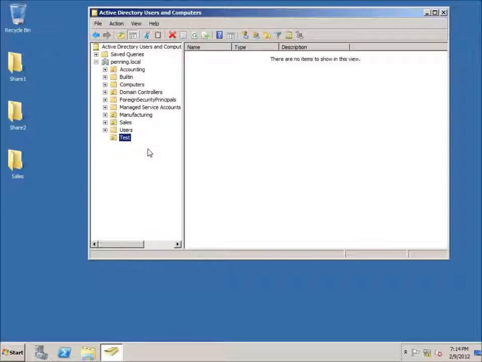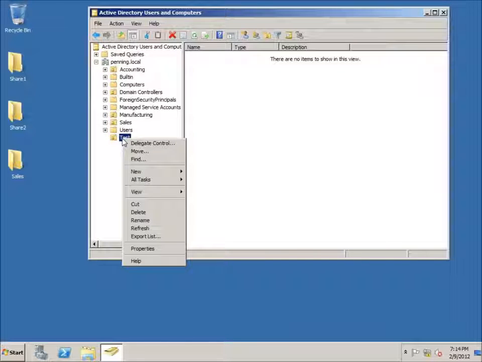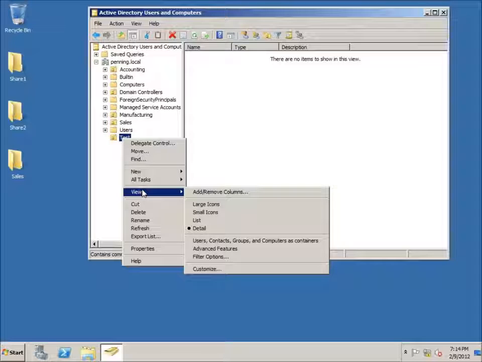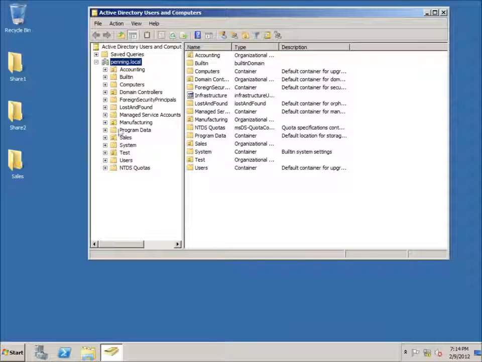So here's what we need to do in order for this to work. If you right click, we're going to change the view of our Active Directory here. I actually want to change it to this advanced features, so I'm going to go ahead and click on that. You're going to notice that there are some additional organizational units that are now shown within this particular view. When we do this, we get a few more options.